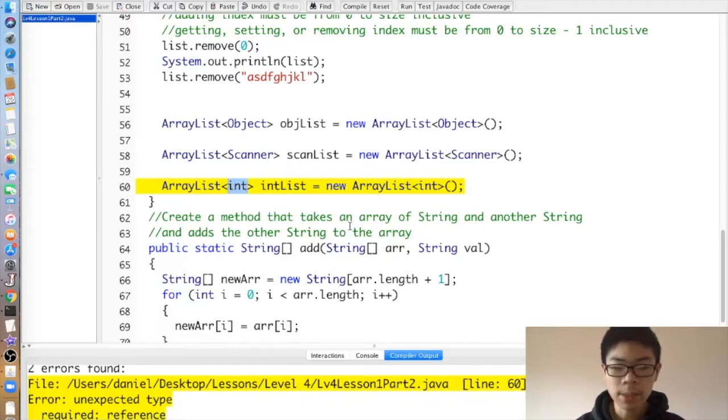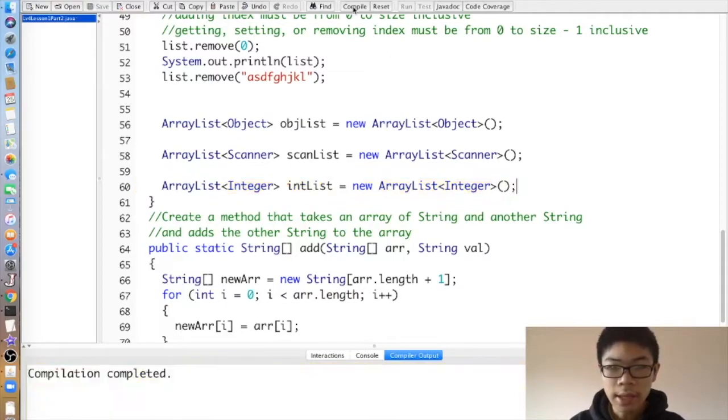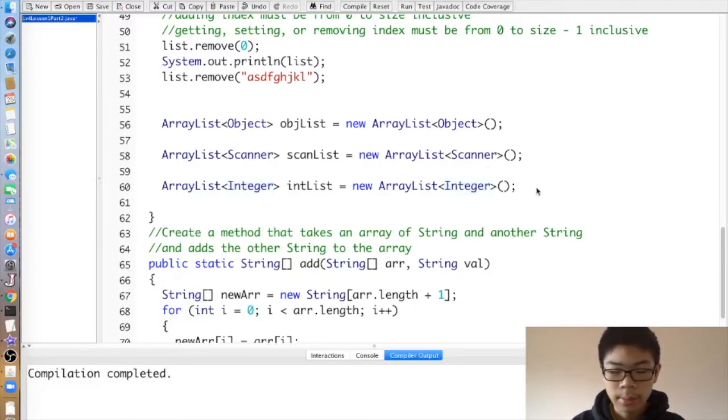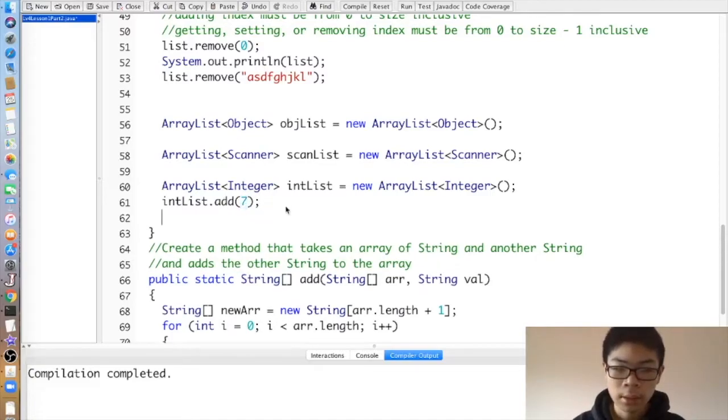Now, how do I fix this? Because I might actually want an array list of numbers. Well, the way I do this is to change this into Integer, which is the wrapper class for int. And now it works. Since Integer shares the properties of objects, it would work. And the nice thing about this is that when I add elements to this list, say intList.add(7), it works. I don't need to put this in Integer form because Java would automatically convert this into Integer form. So I can add elements.